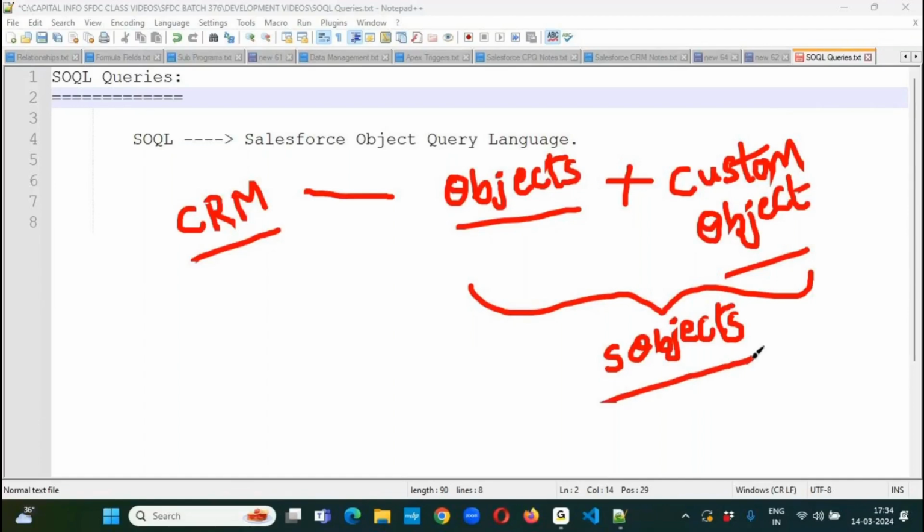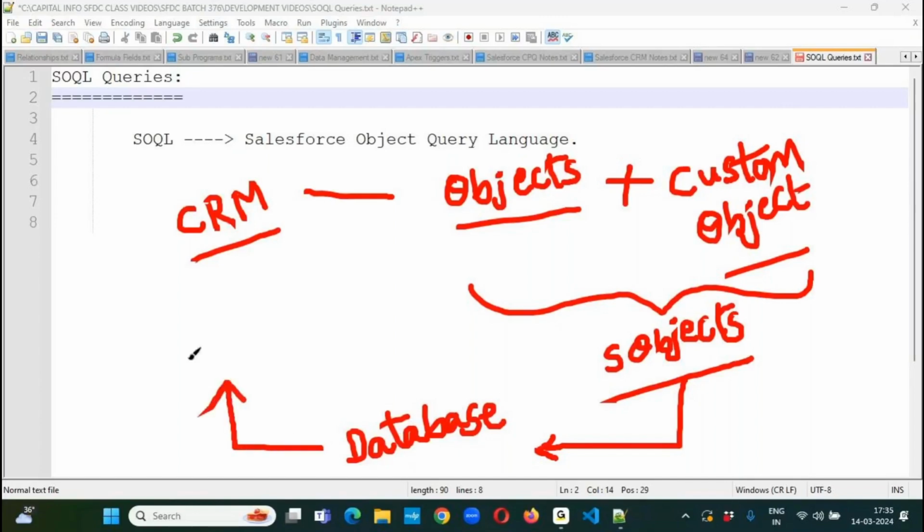Now, where do all these Salesforce objects reside? Inside the database. That means the tables are stored inside the database. Now, what is the database for Salesforce? Database.com.